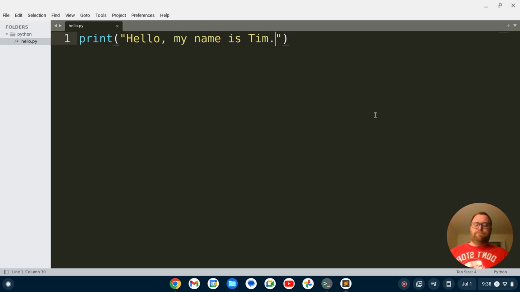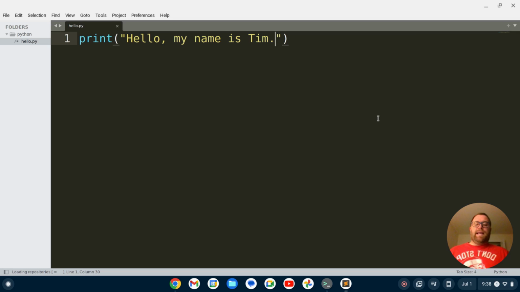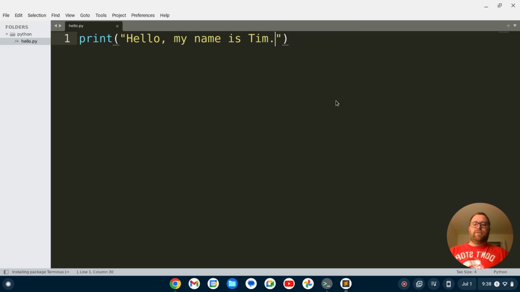I'll click OK. I'll do Control Shift P again. I don't even have to type package because it's already up there, but if it wasn't, I would start to type package, and I get all these Package Control options. I'm going to do Package Control: Install Package. And the package that I want to install is Terminus. So I'm going to type Terminus, hit enter.